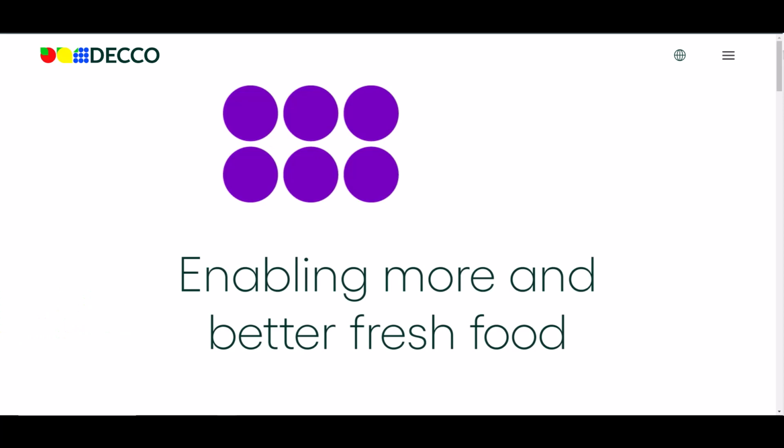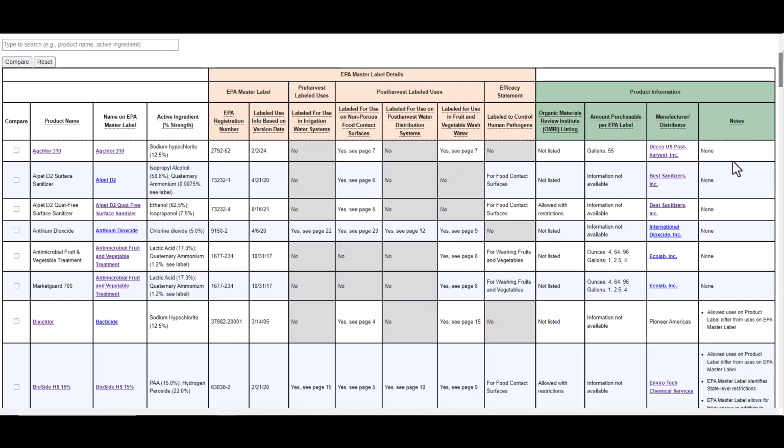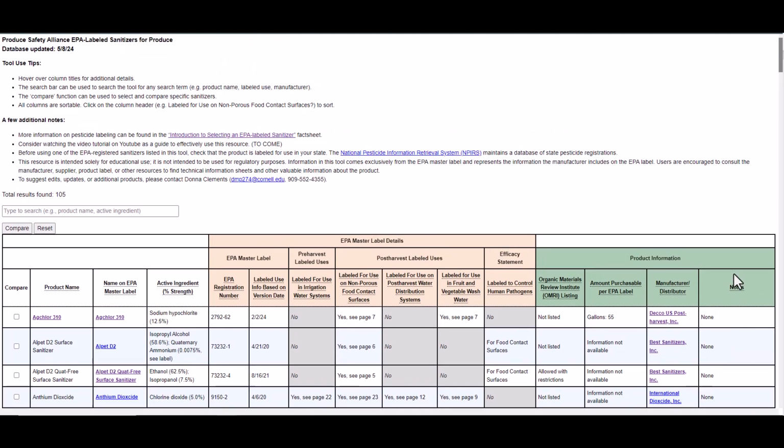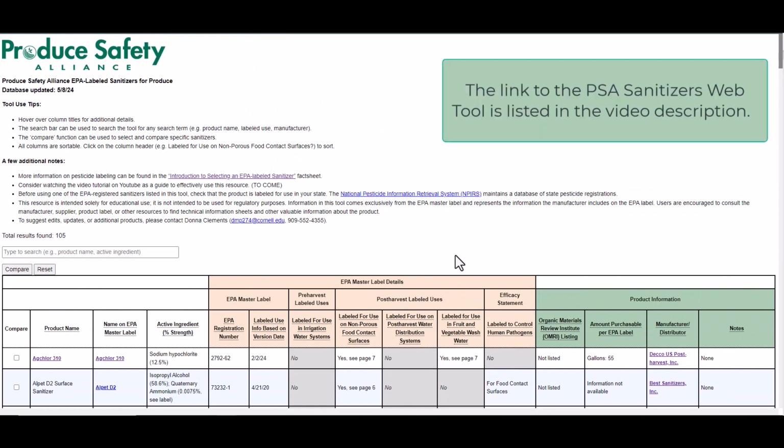And lastly, the notes section. I already mentioned the allowed uses notes that appear on several sanitizer listings. Other notes include additional information that might be relevant for each sanitizer. That concludes the tutorial for the PSA Sanitizer web tool. The tool can be accessed through the PSA website under the Sanitation section of General Resources.